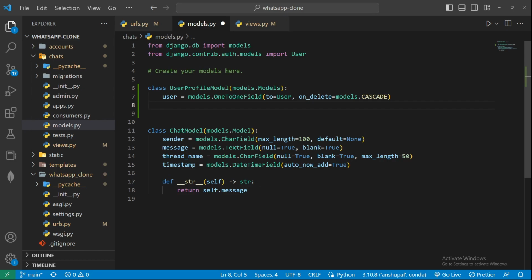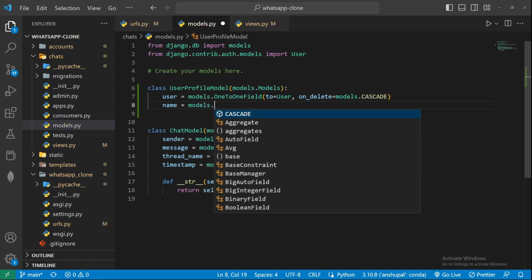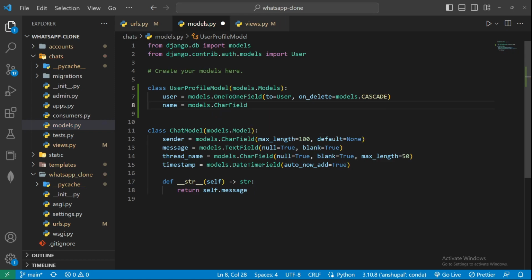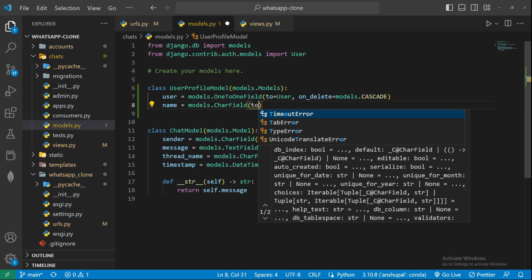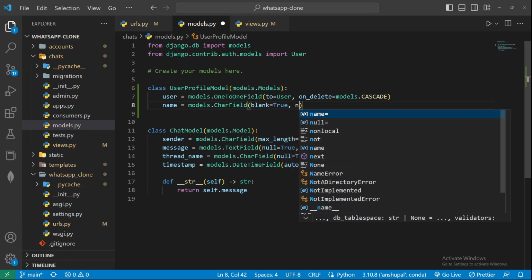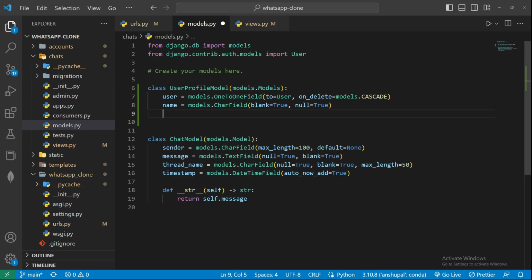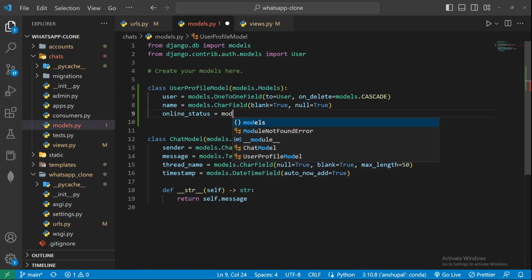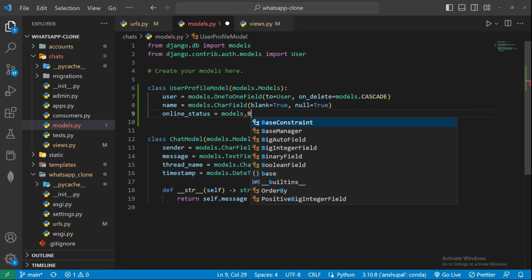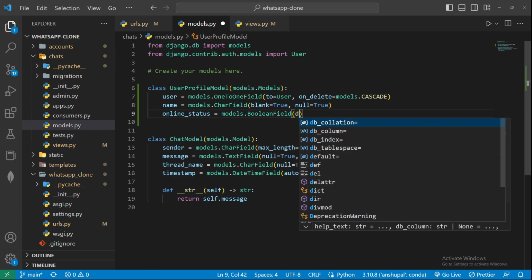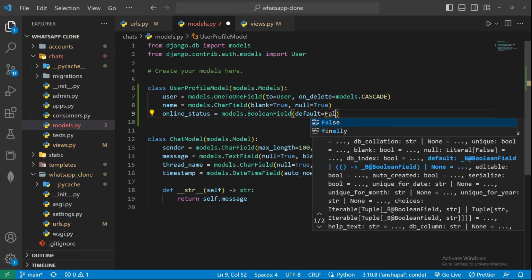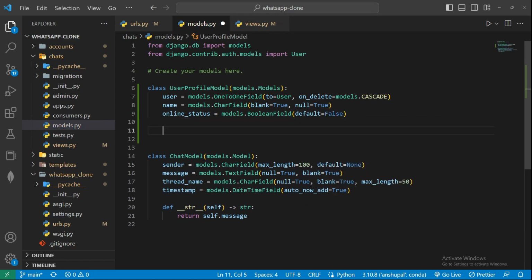Now while we are here, let's save the name of the user. models.Field, this will be blank equals to true, null equals to true. And the last field will be online status. This will be models.BooleanField, and we can give the default value false. That is, by default, user is not online.